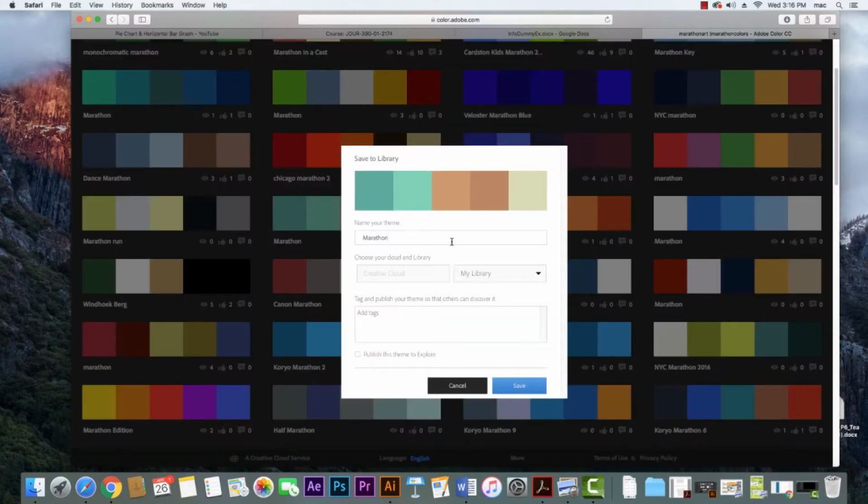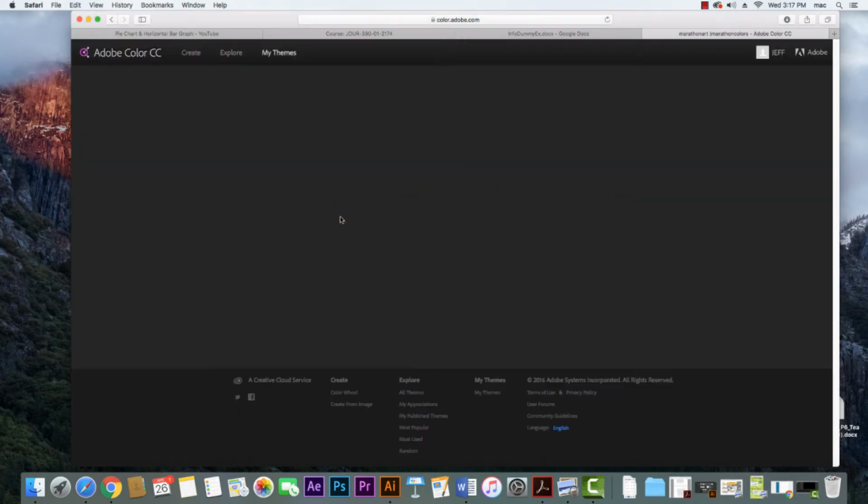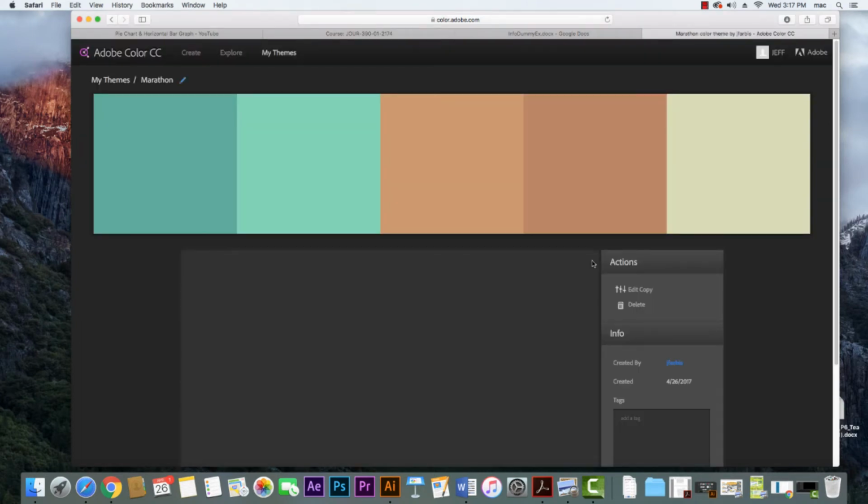And that's going to pull up this dialog box, and it's going to say, hey, do you want to save this? And do you want to save it to your Creative Cloud library, which will then give you access to it in all the Adobe programs. So I'm going to hit save. There's also another way around this that you can do, and I'll show you. We kind of did this in class.